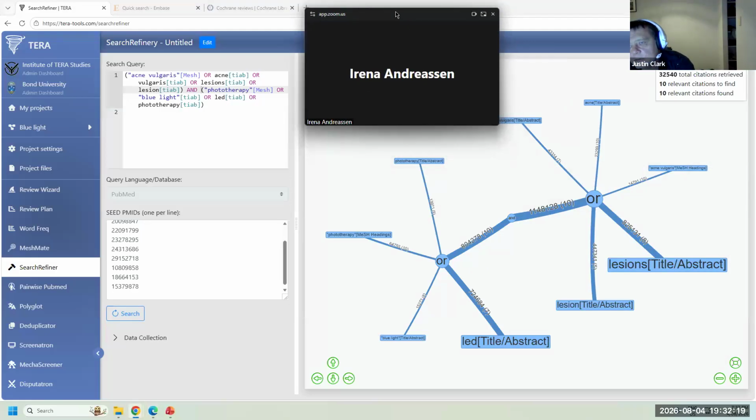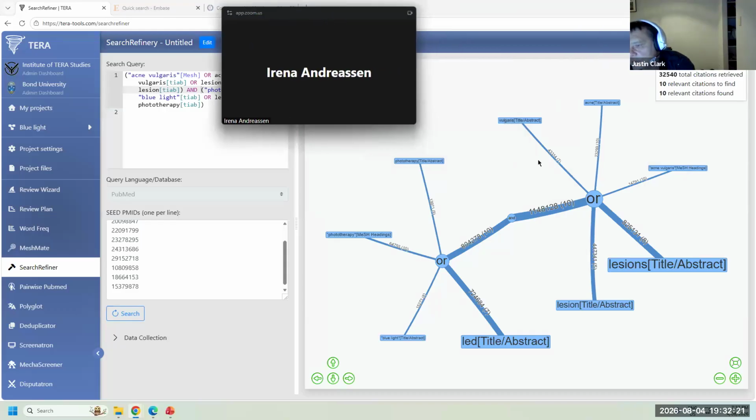So it runs the search as a whole. It tells you how the search as a whole performs, but also importantly, it tells you how each individual word performs. And then it gives you some really nice numbers up the top, which can help you decide whether or not your search is good enough to go with, or whether or not you need to refine it a little bit to reduce the number of irrelevant studies.